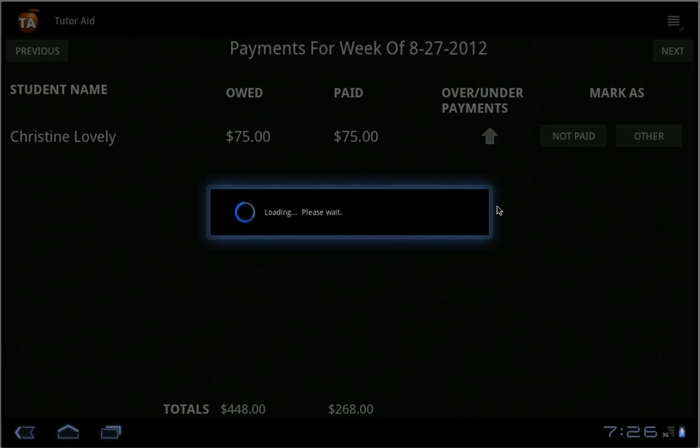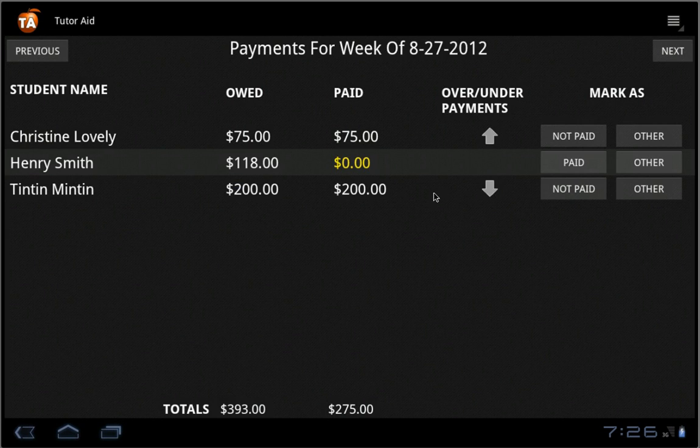And as you guessed, the down arrow means there's an underpayment for Tintin. When a person pays, you simply hit the paid button, and right away that will change. If you hit it by a mistake, or things change, you hit the unpaid button. It takes the payment off.